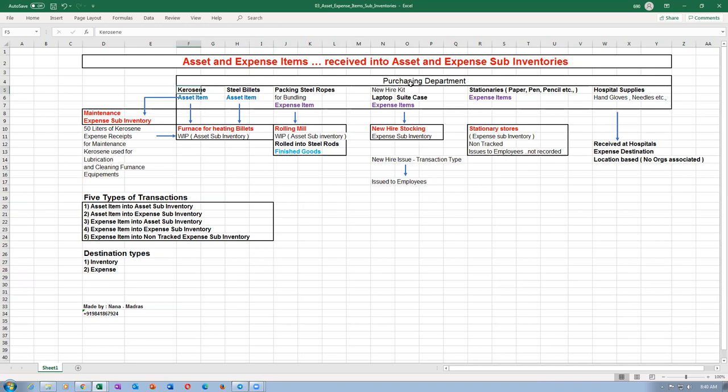I'm going to place a purchase order. The purchasing department now places a purchase order on the kerosene, which is the nacelle item. And then we'll receive it in the furnace. So WIP is a furnace, and then we'll be having a sub-inventory very near WIP that is called a shop floor sub-inventory in which we'll receive it, and then afterwards we'll pump it into WIP actually.